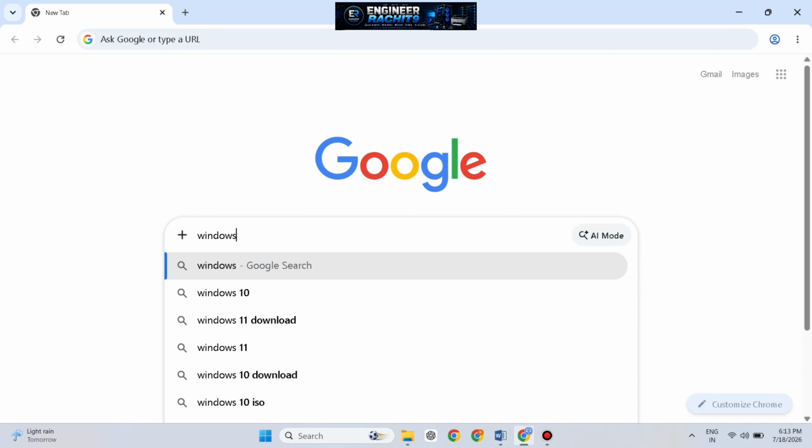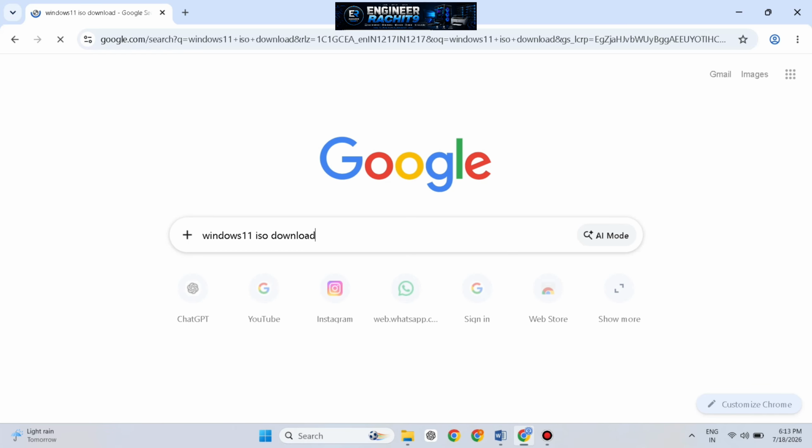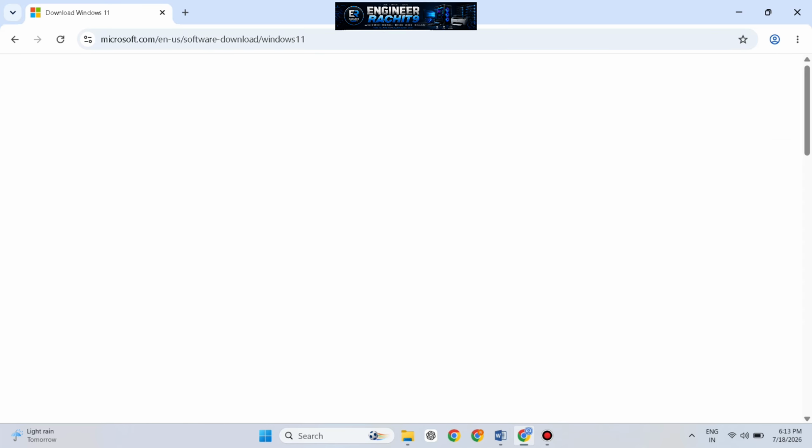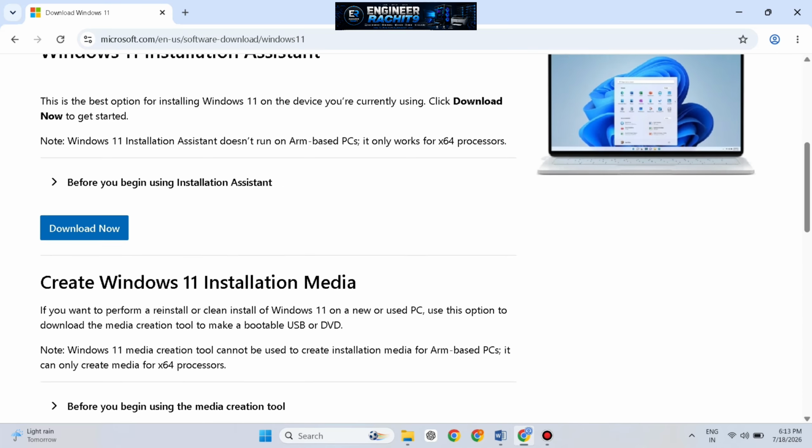Today I will show you how to download Windows 11 ISO file. First open Google Chrome. In the search bar type Windows 11 ISO download and press enter.